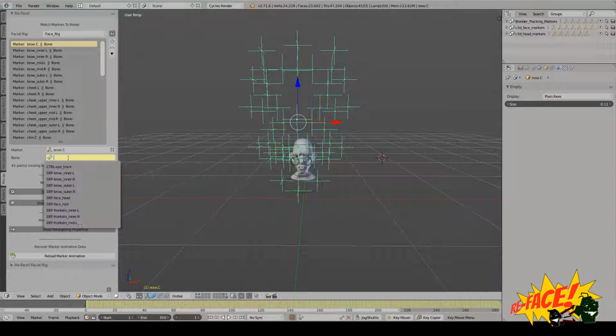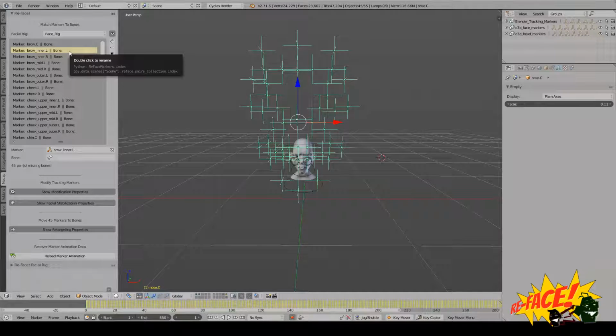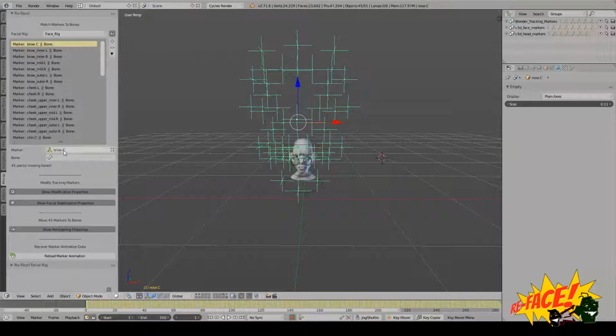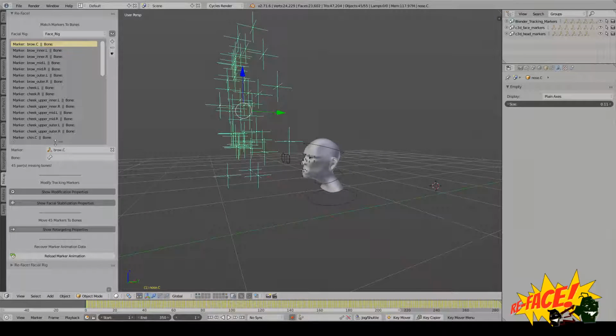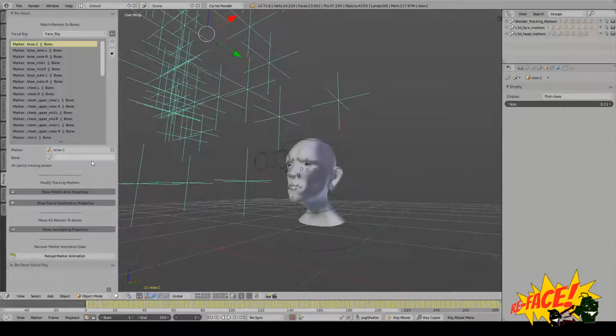It's looking for a bone. Currently, there is not a bone assigned to any of these marker bone pairs, and that's what I'm calling them. I can't think of another word for them, so that'll have to do. The marker exists, the bone does not yet. So I have not assigned any bones to these, so this will do nothing yet. The next step is going to be assigning bones to each one of these markers.